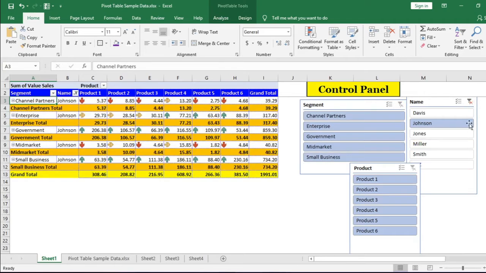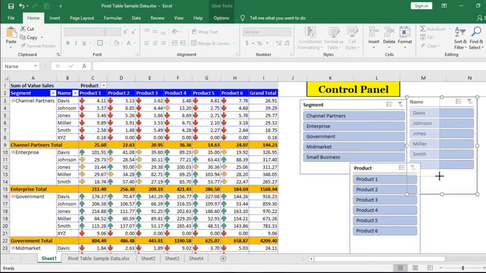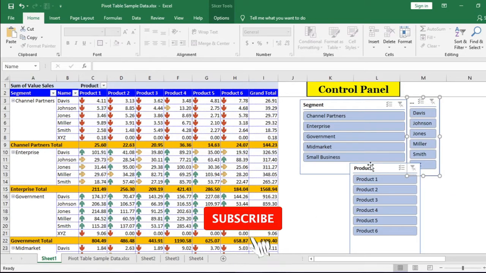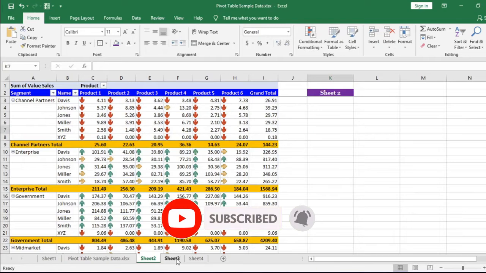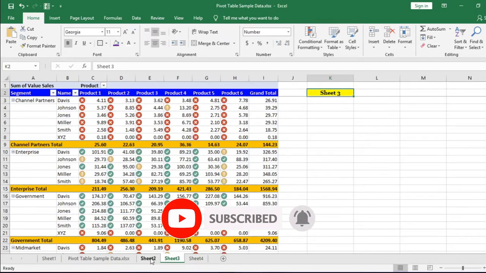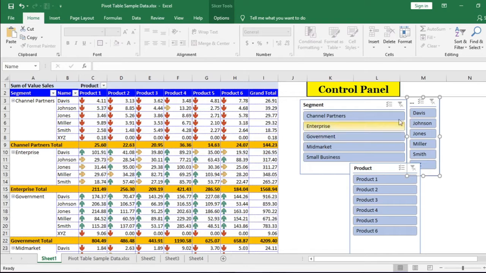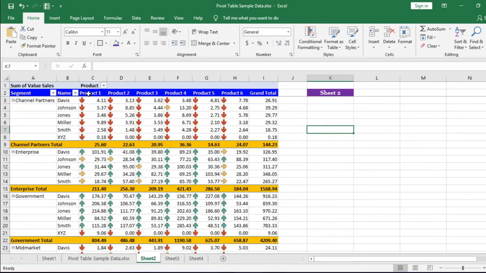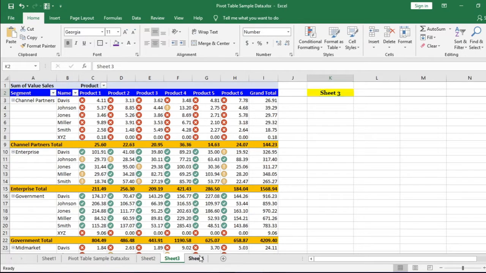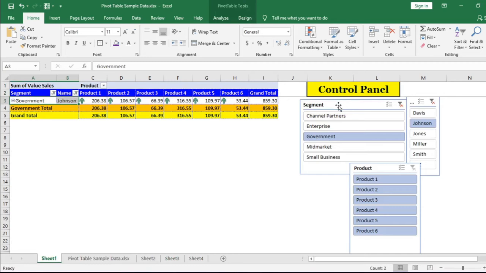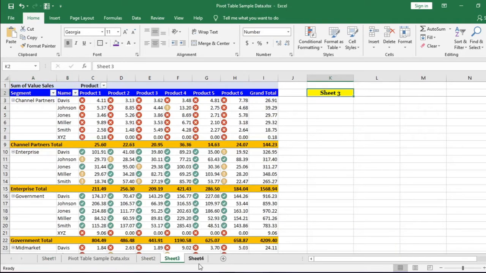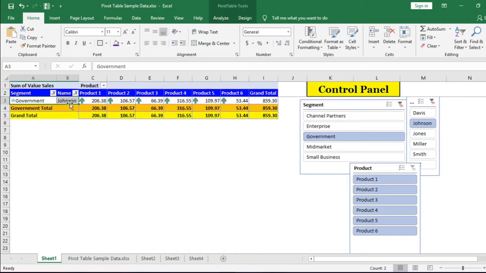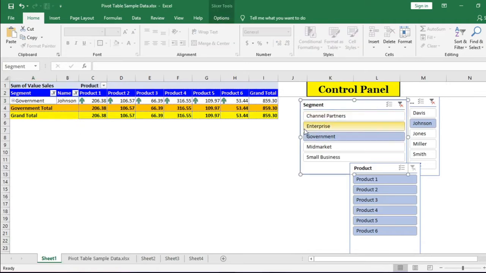Let me show you few more things which are very useful. I have these Excel sheets. These are copied from the same pivot table. Now, in this pivot table, we have already selected Johnson and government. But these sheets are not reflecting the changes made by the slicers in sheet 1. If you want to affect the changes in sheet 2, sheet 3 or sheet 4, you have to connect this slicer to other pivot tables.